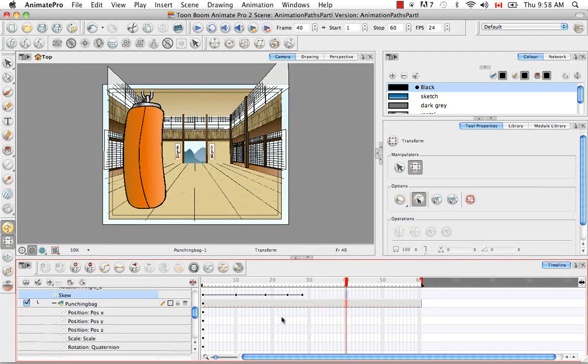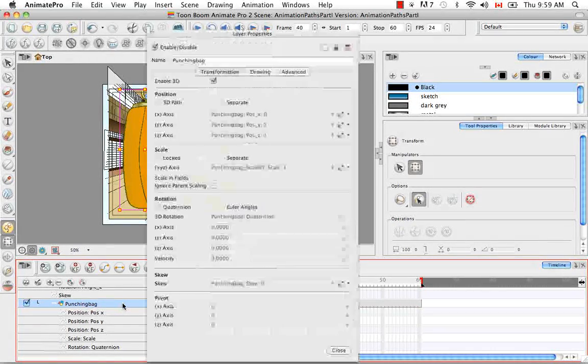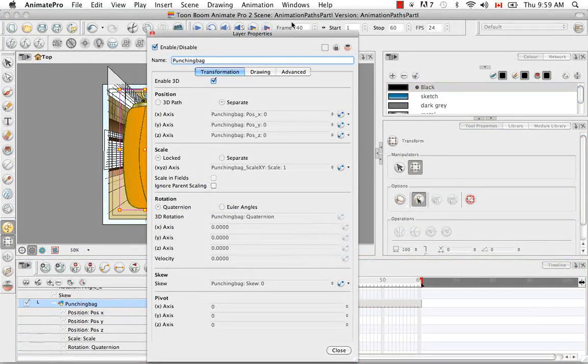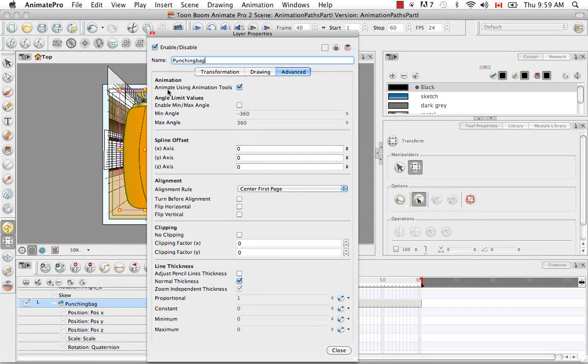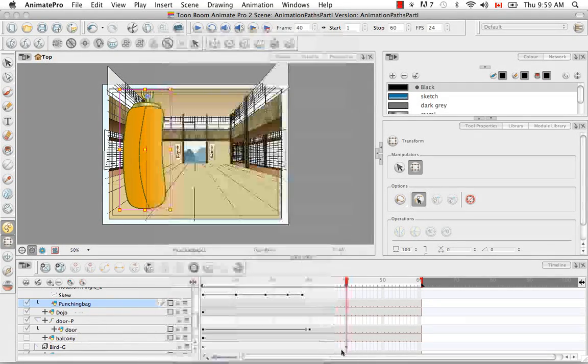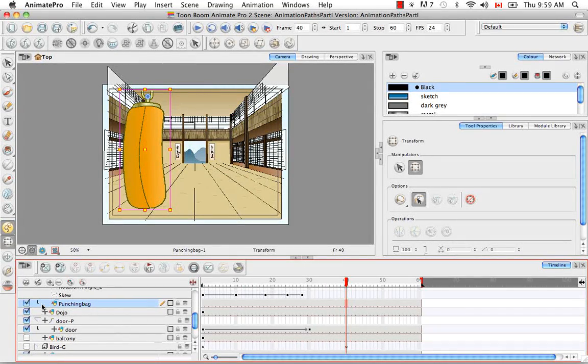Actually, one thing that you can do, and we did this for the Karate Rabbit when we were rigging it, is if you double click on the punching bag, so the drawing element and not the peg, you can bring up the layer properties again and you can, under the Advanced tab, uncheck the box Animate using animation tools. So if you uncheck this, then you lose that plus sign and the option to animate all those different transformations, and so now you only have those options on the peg.